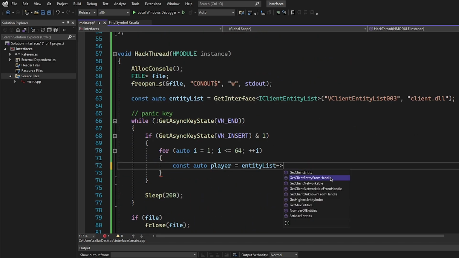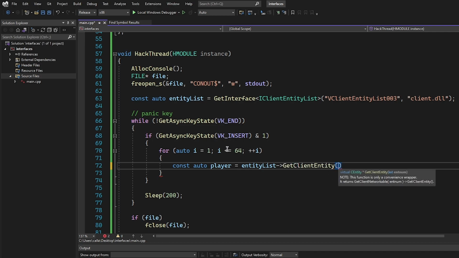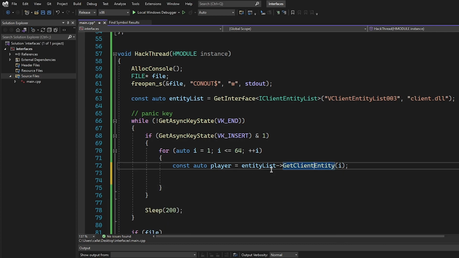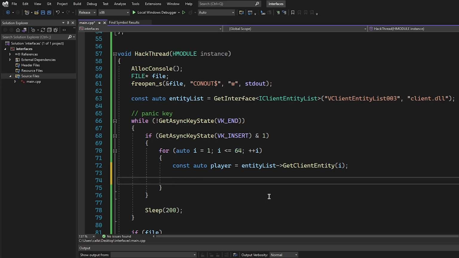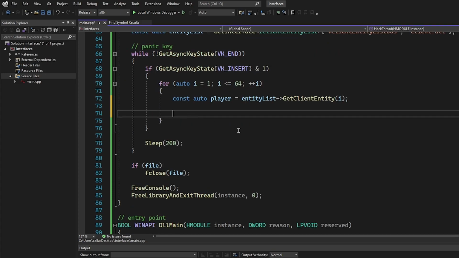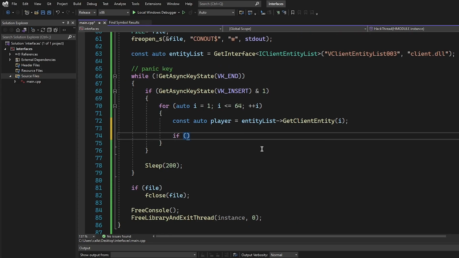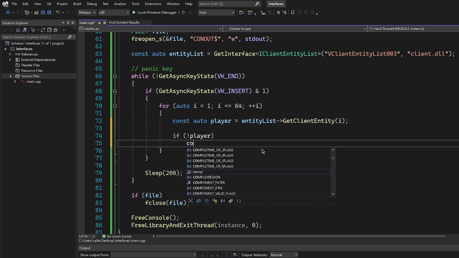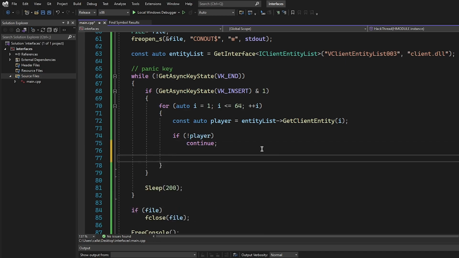So once again, arrow operator, and we're going to call GetClientEntity, and the entnum that we're going to pass in is going to be the index of our for loop. Now this function is going to return a null pointer if there is no entity at the index. So obviously we don't want to be doing anything like this on a null pointer. So we're going to make sure that this is valid. If !player, go ahead and continue. So we're going to skip all the empty entity indexes. If it is valid, we're going to print out their health.